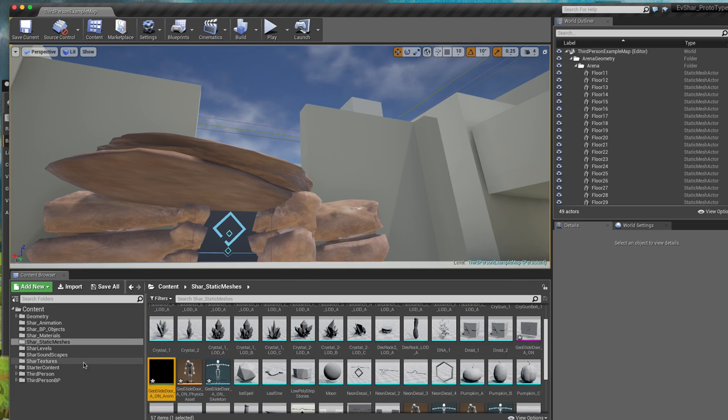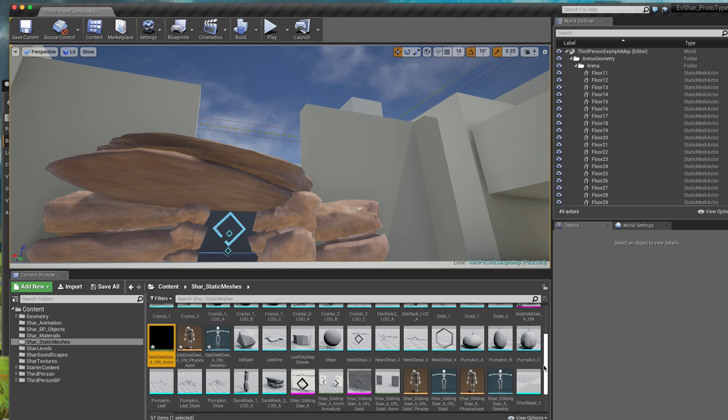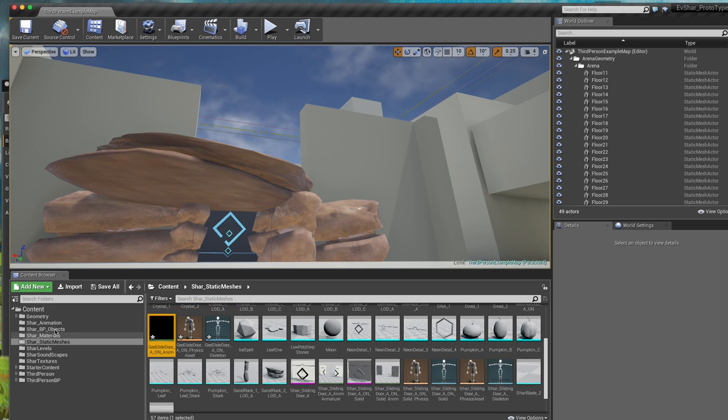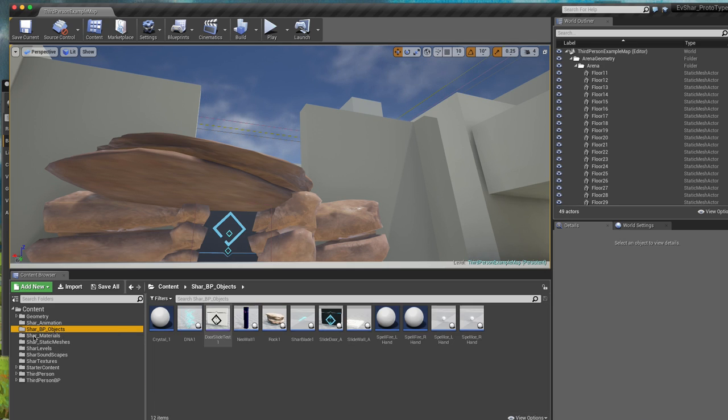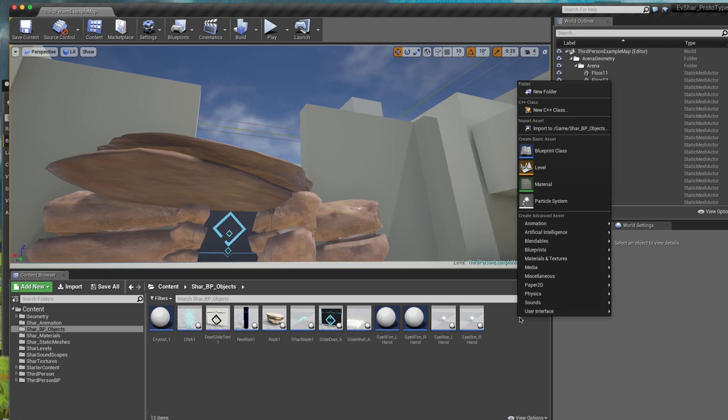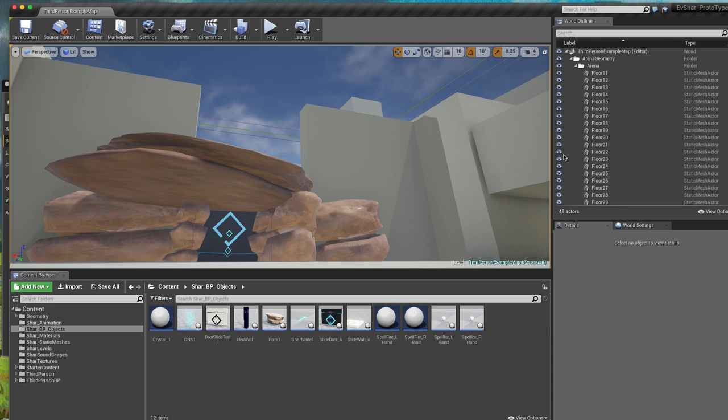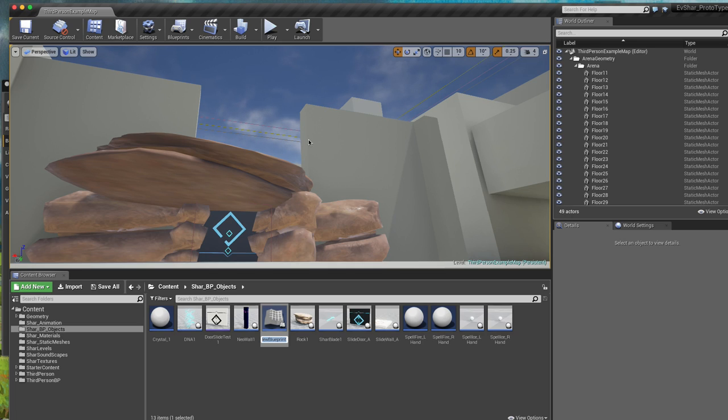Okay, now let's do this. Let's make the functionality of our door. So, in a folder of your liking, right click, blueprint class, and select an actor. We just need an actor. Give it a name. I'm going to name this Geo Door 1.